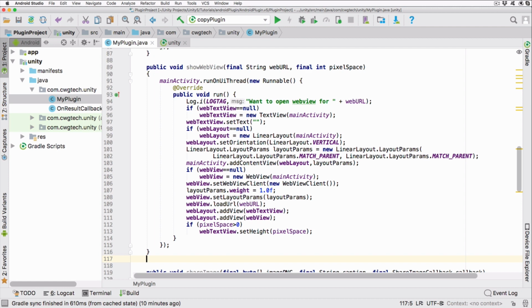First, we create the text view and set its contents to an empty string. Next, we create the linear layout and set its orientation to vertical and its layout so that it will fill its parent object, and then add it to the content view for our activity. Lastly, we create the actual web view and we assign the WebViewClient to be a default WebView client.